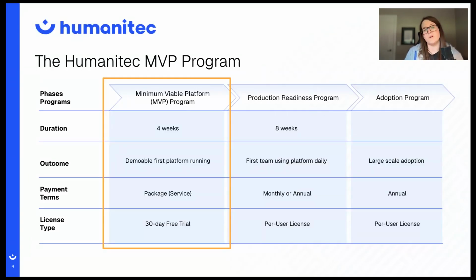With Humanitec itself, we've designed our MVP program to fit in with other best practice programs in platform engineering, but also in the context of helping you understand how the Humanitec platform orchestrator and the other products we have can work for you. Inside of 4 weeks, our goal is to get you to having a demoable first version of your platform running. And like you've already probably talked about with your sales rep, the payment terms and license type are specific to the MVP itself. After MVP, you can move into production readiness program to build out something more production grade for a first team or first set of teams, and then you can scale into adoption directly. But for now, we'll stick on the MVP.